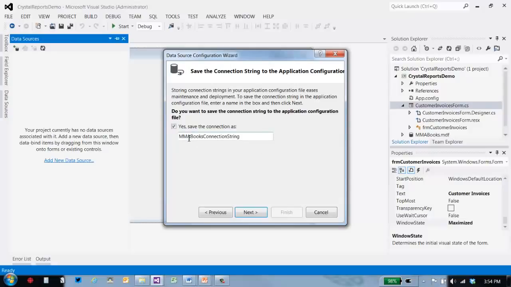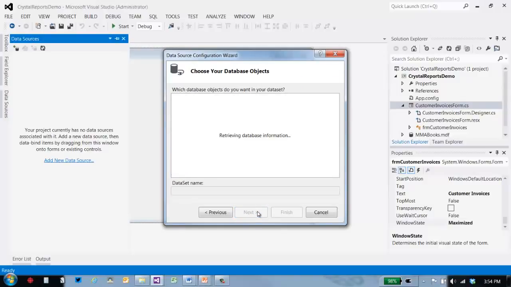And then I'm happy to save the connection as MMA Books connection string. If you look over here at Solution Explorer right now, you can see that MMA Books.mdf has been added to the solution. So, yep, I'm good with that.